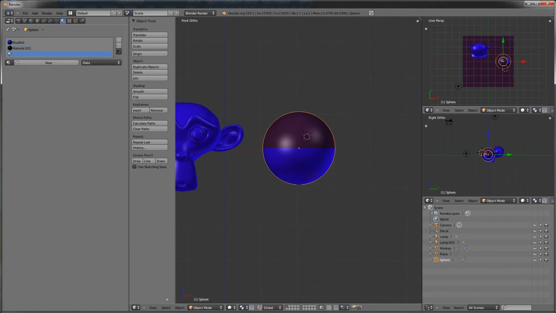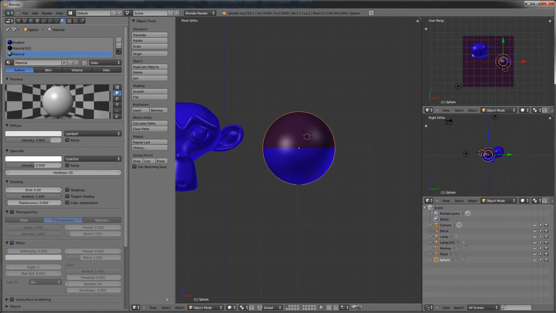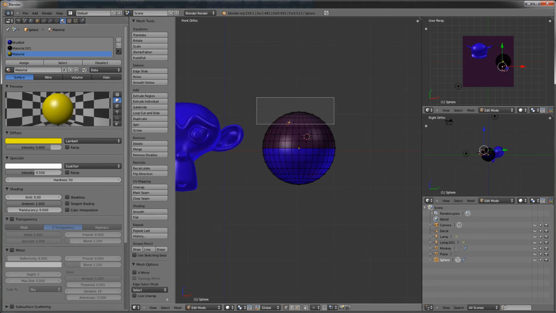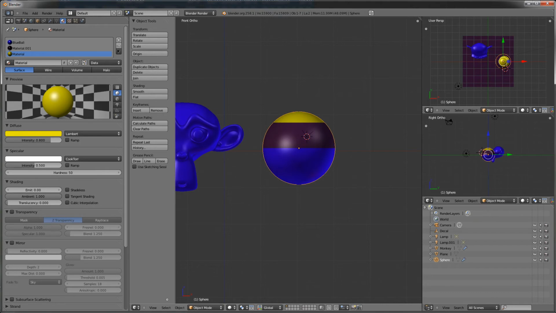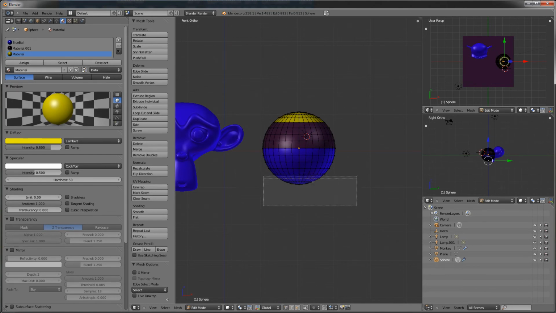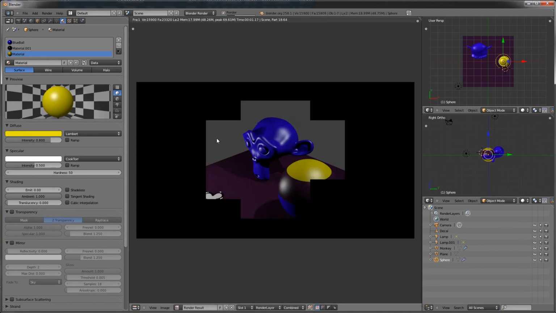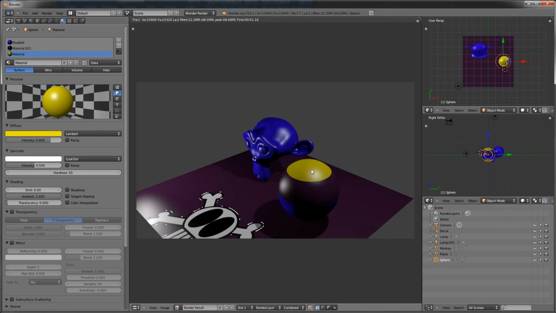I can add another one, make it a new one, make it yellow, select this portion, click assign. Now the ball's yeller. That's right, I'm saying yeller. Assign the bottom part yeller. Do a render. Well, you can't see the bottom part, but you get the idea.